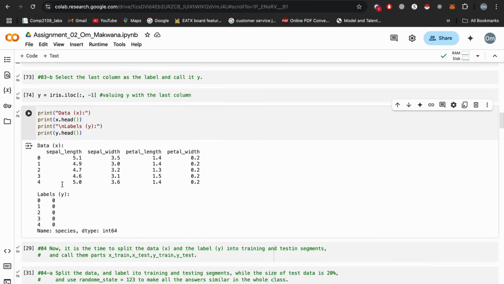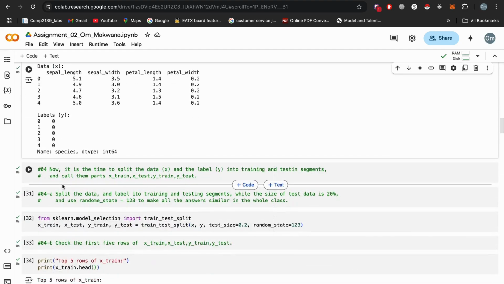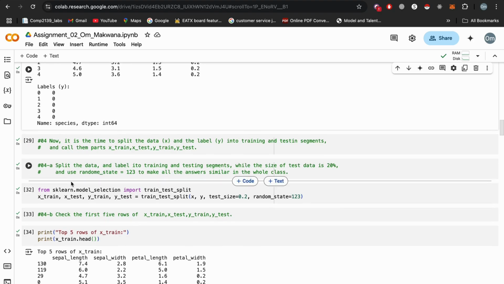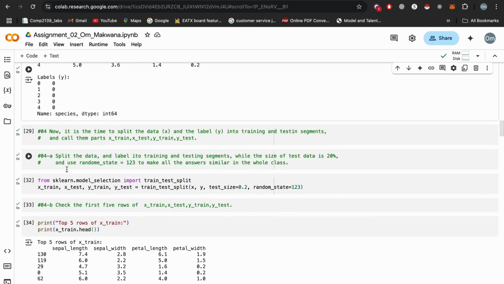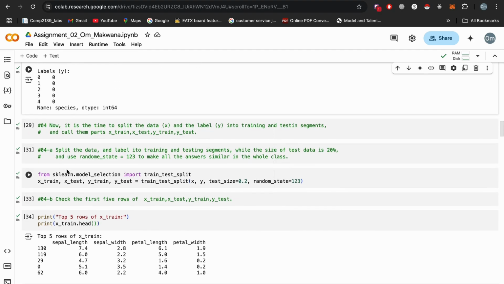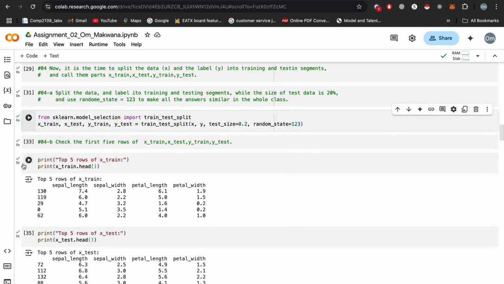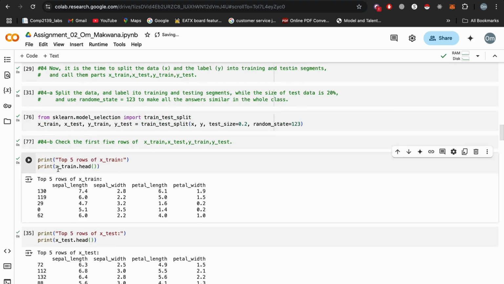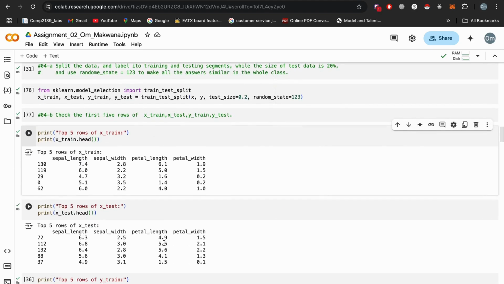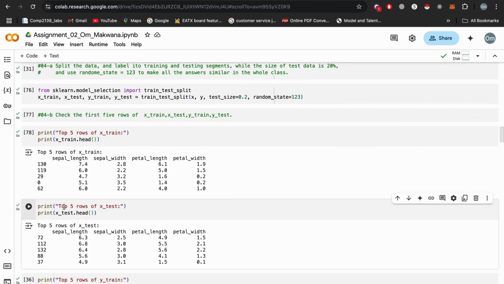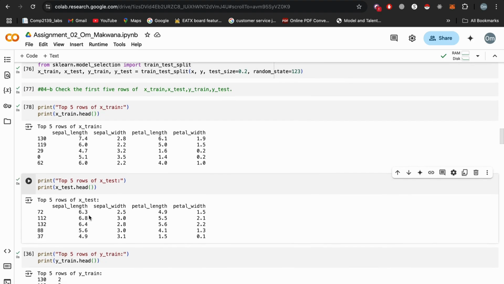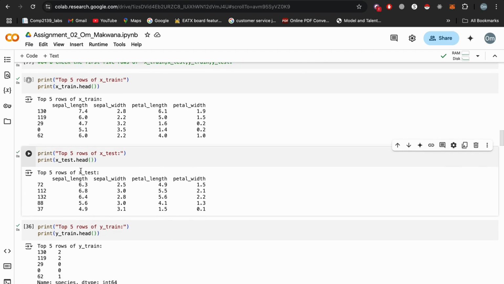All right, now it's time to split the data x and the label y into training and testing segments. We will split the data and labels into training and testing segments with a test size of 20%, and use the random state 123 to make all the answers similar across the whole class. Okay, so let me just run this. Again, we'll check the top 5. I already ran the outputs to double check everything, so you might be seeing the same output. So this is the top 5 rows of the x train and test.